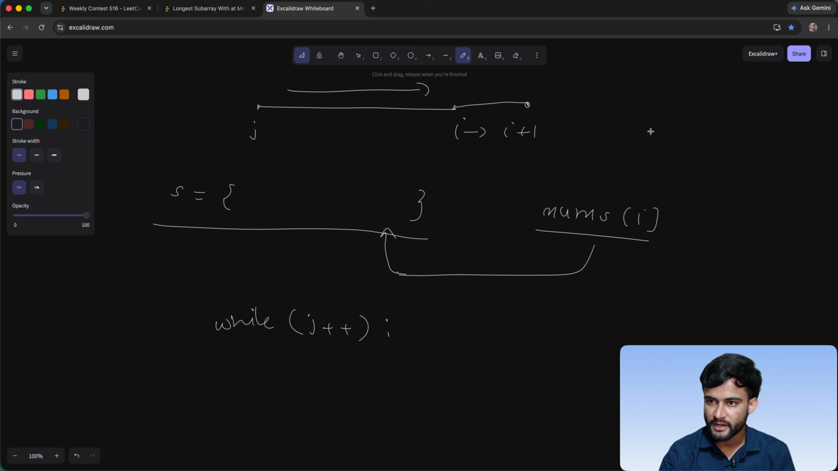Now each time we move our right pointer, that is I, by one position rightwards, we get a new integer in our current segment, that is nums of I. Find all of the prime factors of this nums of I and put these prime factors into our set S.